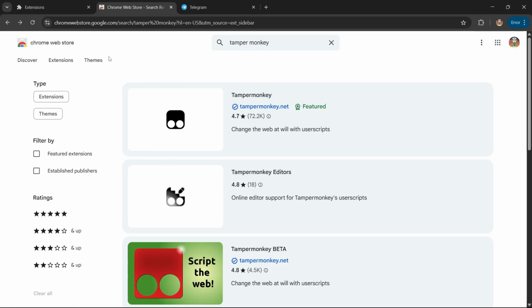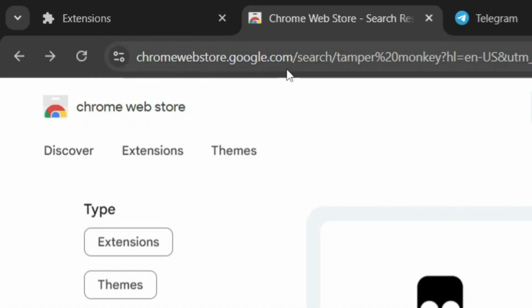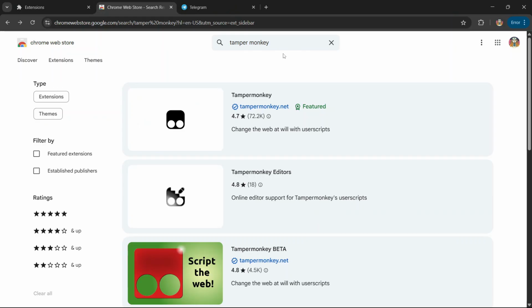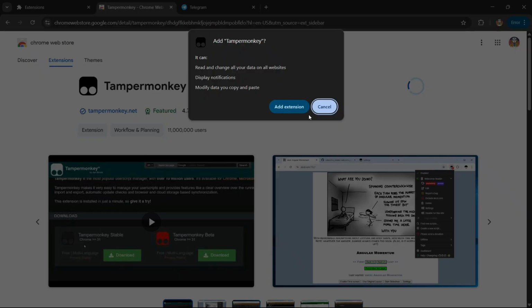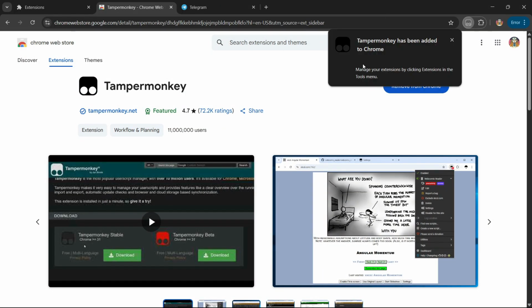Chrome Web Store by searching chromewebstore.google.com. And then in the search bar, you're going to type in Tamper Monkey. Select the first option here. Afterwards, go to the right side and select Add to Chrome. Select Add Extension. Then it's going to say that Tamper Monkey has been added to Chrome.